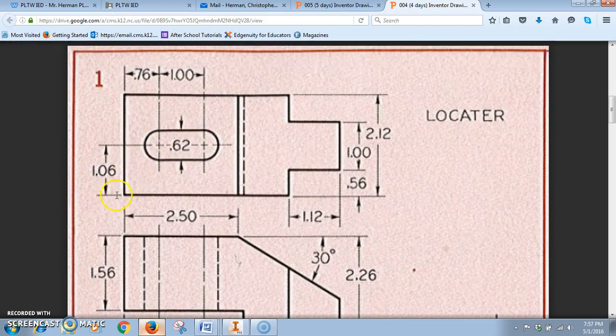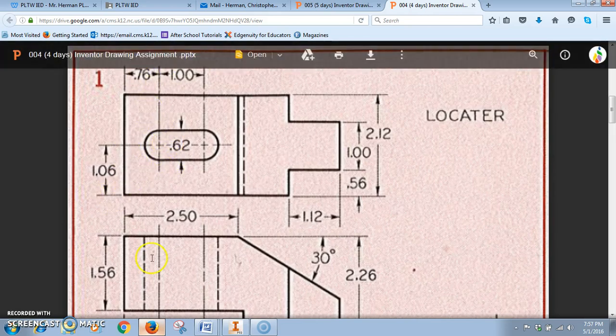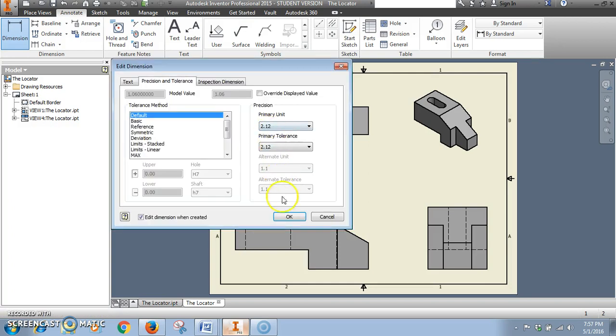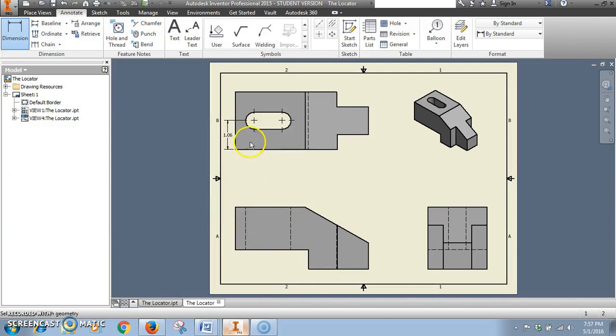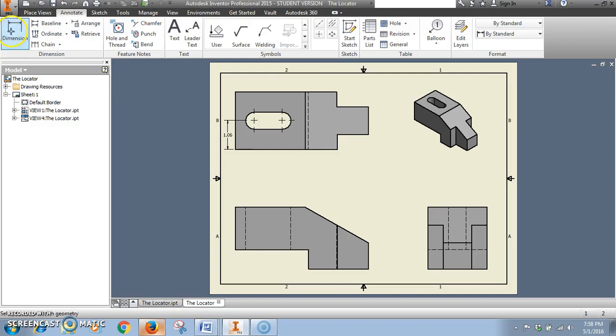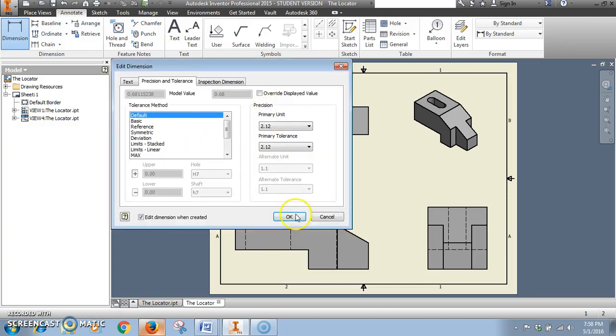So here I'm going to add a dimension 1.06, and dimension from there to there, from here to here, here to here, and there to there. So let's go back to Inventor. Grab my dimension tool, click from this point to the center point, click, and this we're just going to leave everything exactly how it is, so we're just going to hit OK. So there's that one. I need a dimension from this point to this point, hit OK.